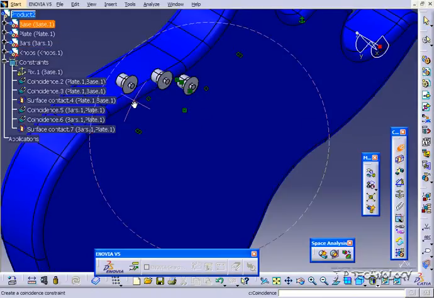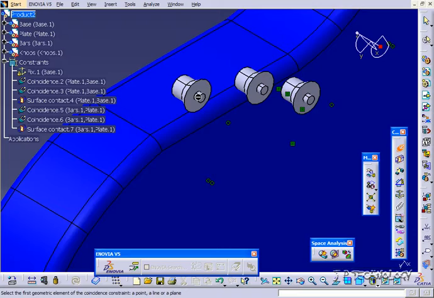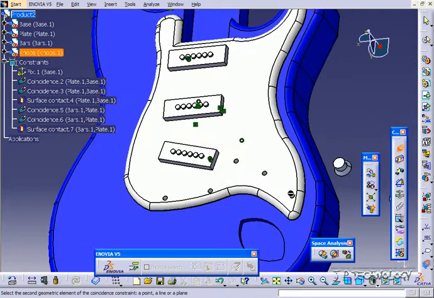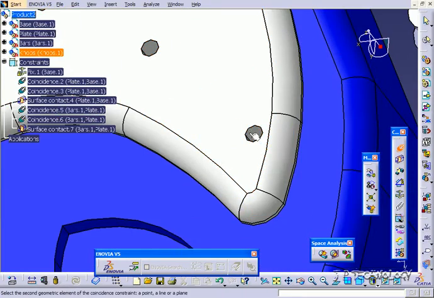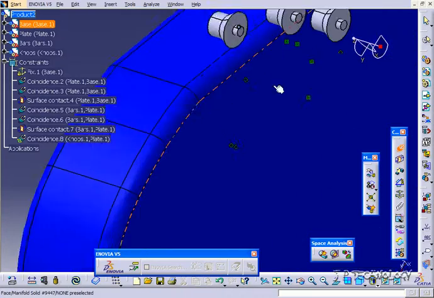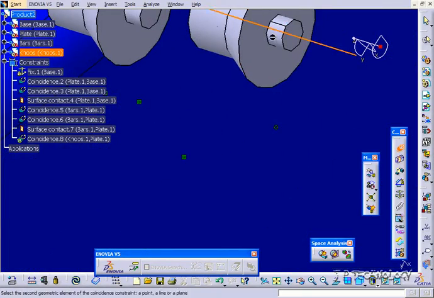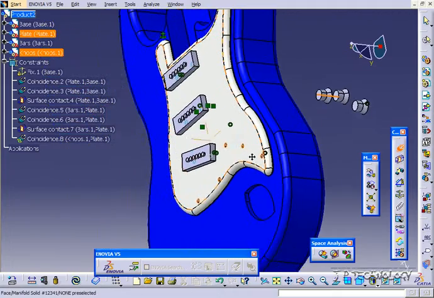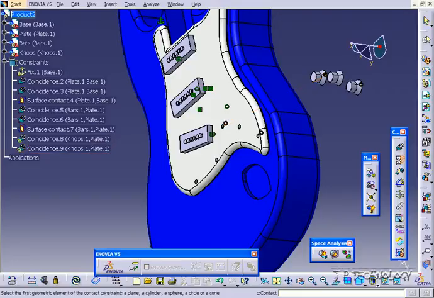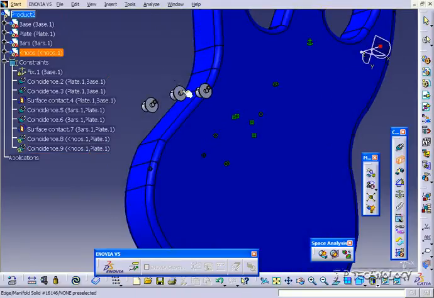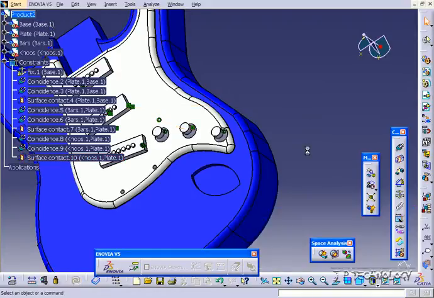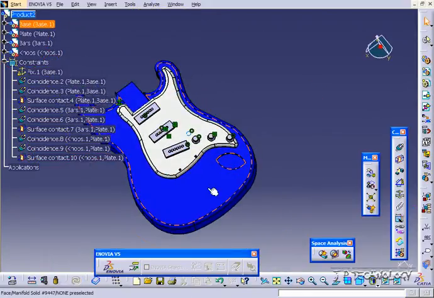So we'll click coincident, and we'll click to get the axis, flip it around, and we'll do the same over here. Click coincident, and we'll line up the axes again. And we'll do the contact constraint too. So we'll click this face, click update, and now we have our knobs positioned correctly.